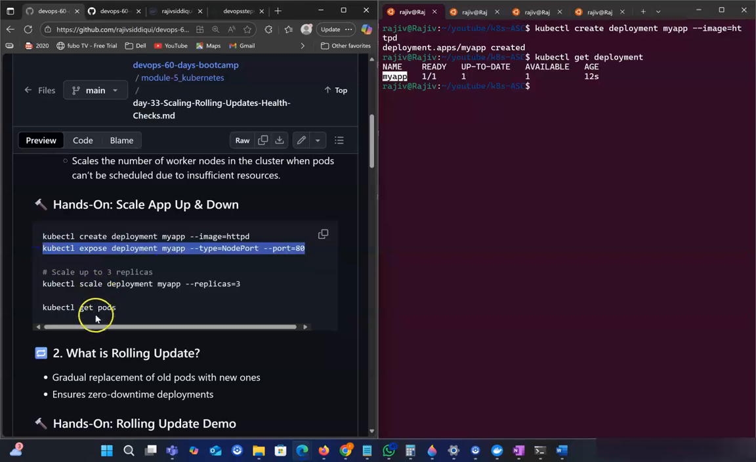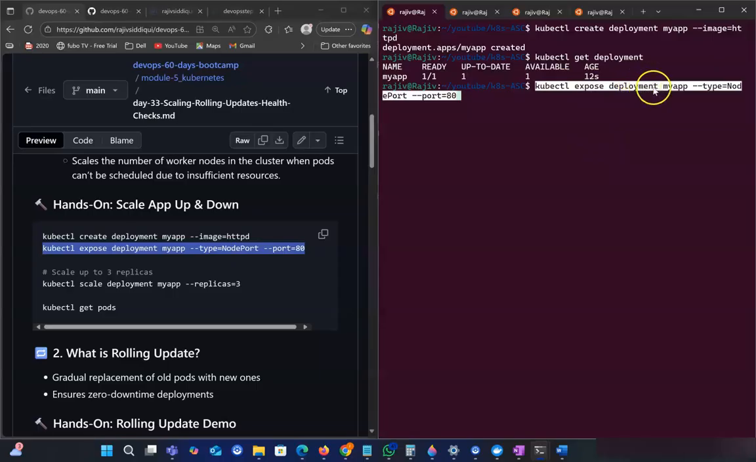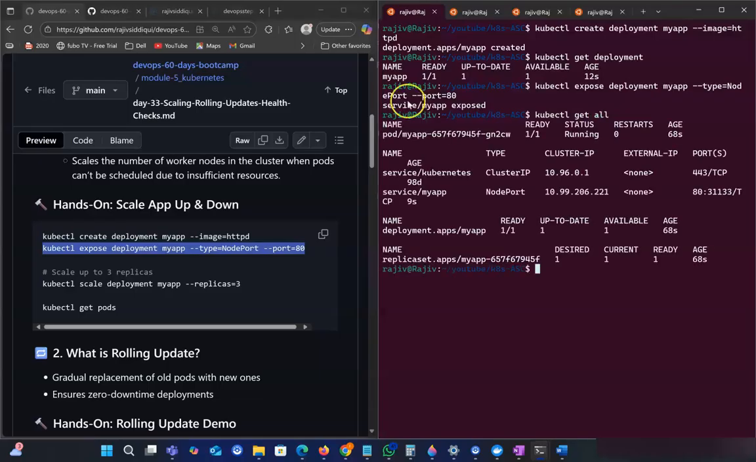This command will create a service. We are using kubectl expose deployment. The name of the deployment is my app, and the type is NodePort. We already know when we try to expose our Kubernetes pod locally, we use NodePort, so it will create a service also. Now if you run kubectl get all, you can see our one pod is already created and running, and one service, this one is the minikube service, this one is our service, my app, and one deployment and one replica set.